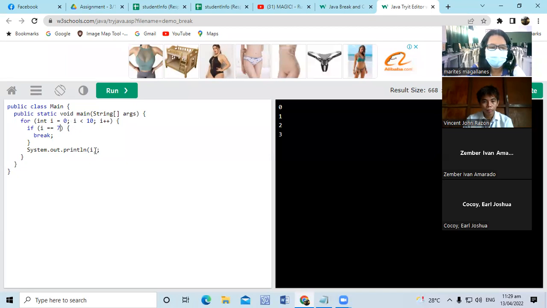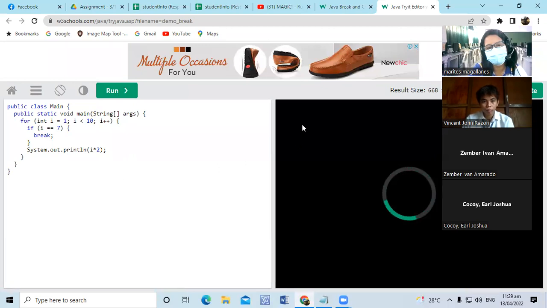Okay. You just multiply this, for example, with 2. Ayan, we'll start with 1. So 1 times 2, 1 times 3, hanggang 1 times 6. 1 times 2, 2 times 2, 3 times 3, 4 times 4, 5 times 5, 6 times 6. When it reaches 7, is 7 equal to 7? Yes. Therefore, it will go out of the loop. Yan yung purpose ng ating break.